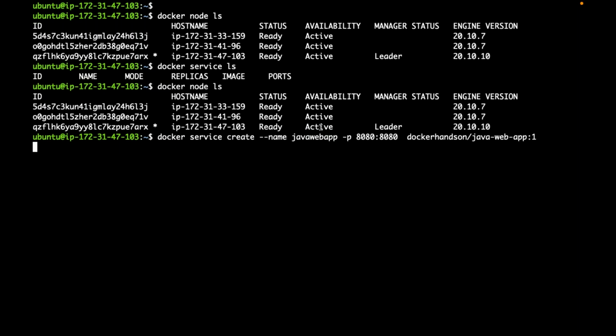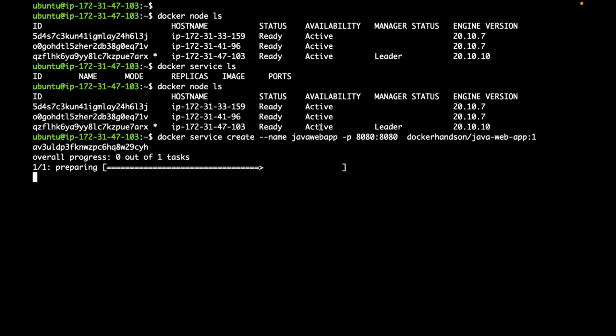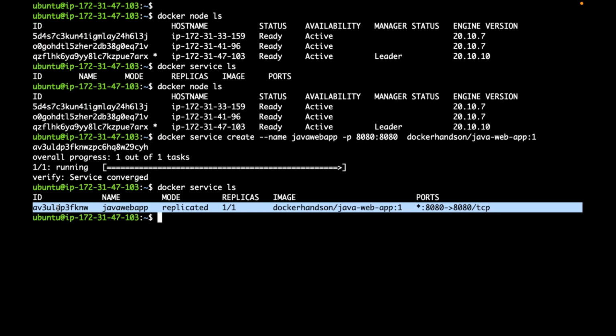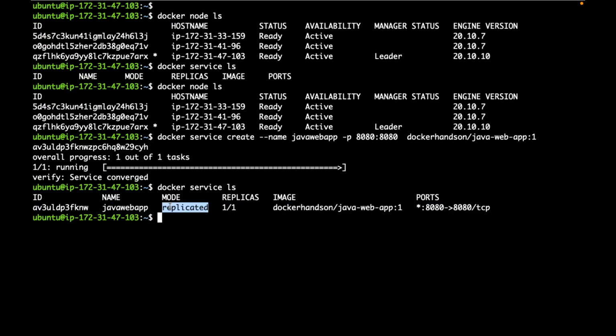Now, I created a service. So how many services do we have now in this cluster? One service. In which mode is the service created? The mode you can see is the replica mode. So what is the meaning of this one by one?